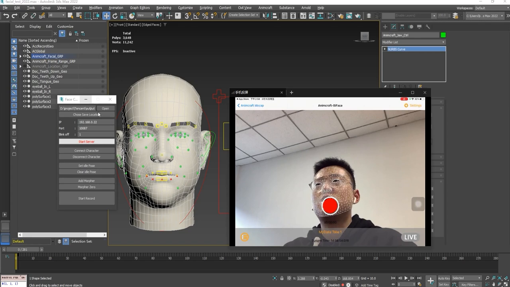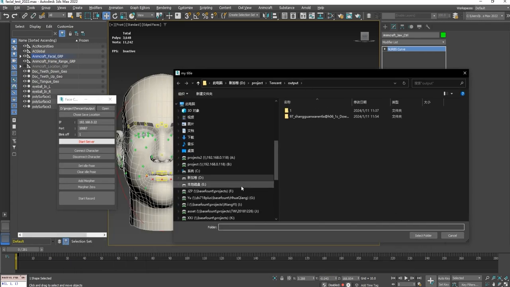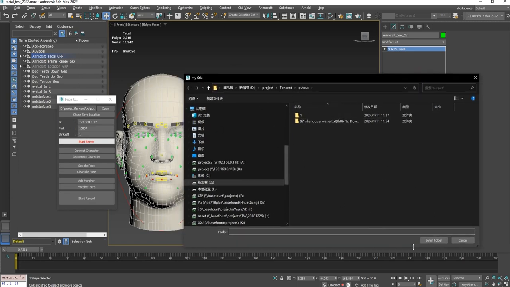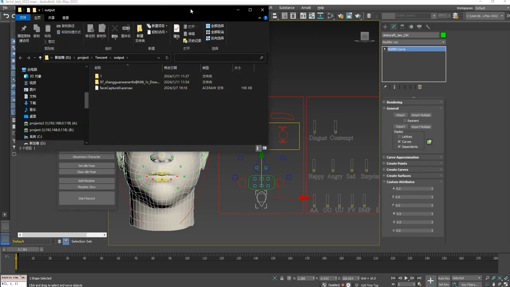Then, we need to set the export path. OK. Then you can choose a directory for saving the facial captured data, for example this folder. Let's select it. The settings will be successful here. Click this button to open the path.